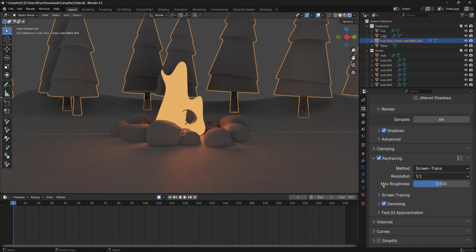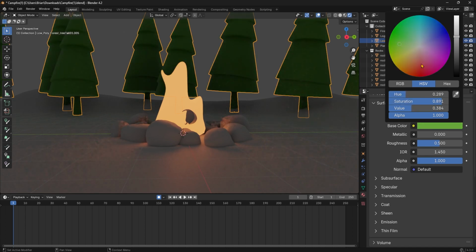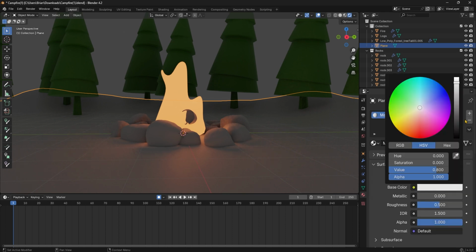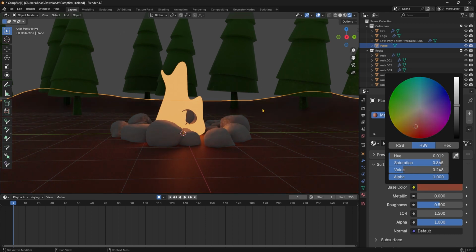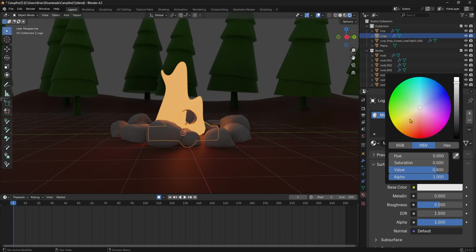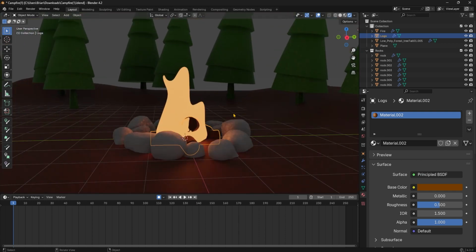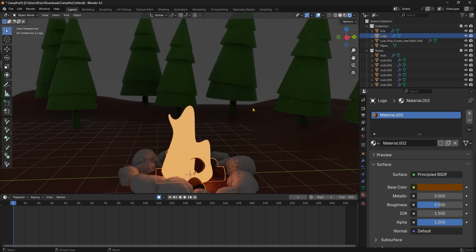So the next thing, I'll just add some materials to these trees. I'll just make them green. Doesn't have to be perfect. Just setting up the scene a little bit. Let's add something to the ground. Okay, let's add something to this wood here. Okay, and I'll just leave the rocks gray. So now we have all of our materials set up.